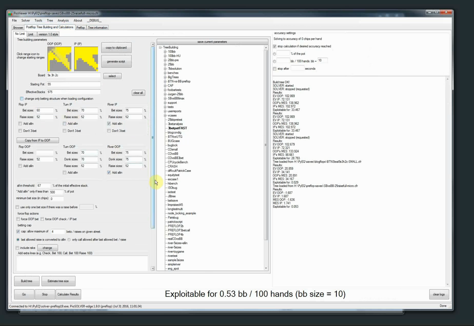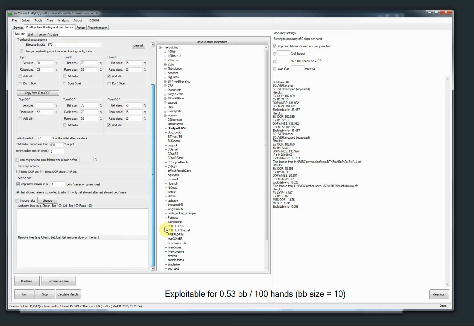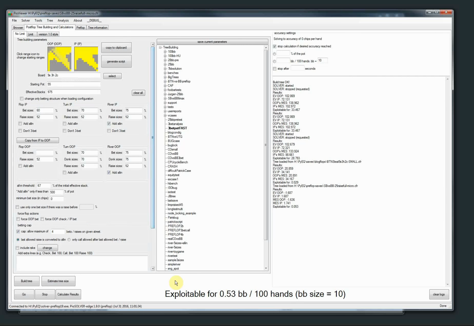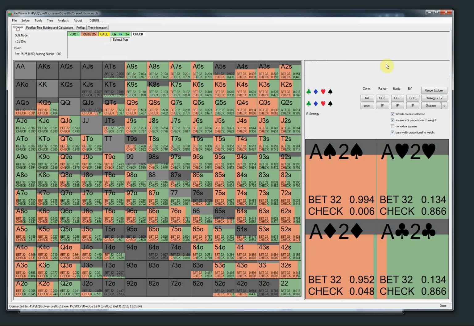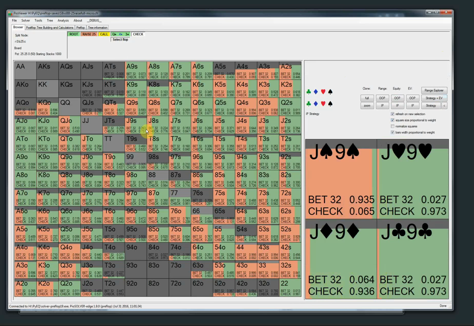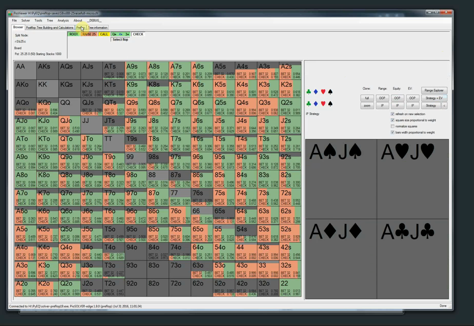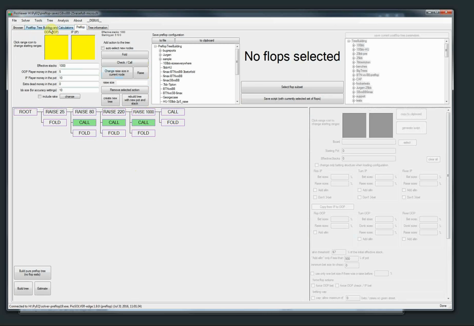Okay, so that's it. I hope you enjoyed this release. Again, the major feature I think is this new tree generation, as well as those total frequencies, which now work for preflop. And yeah, that's it. Let us know what you think.